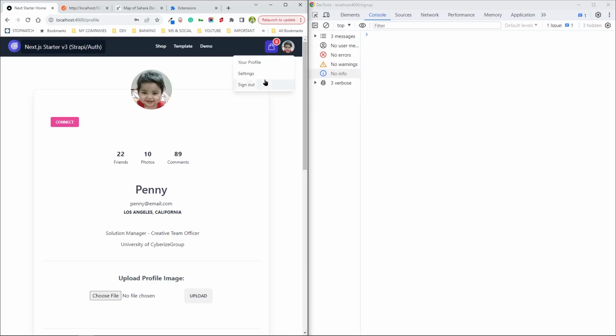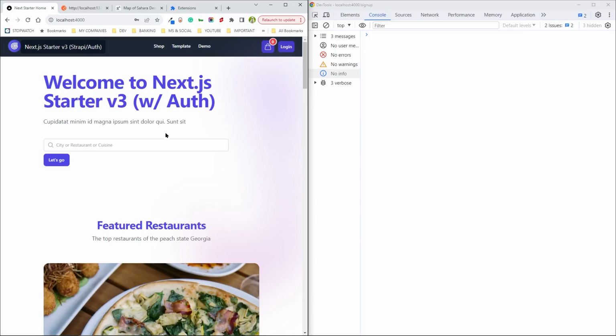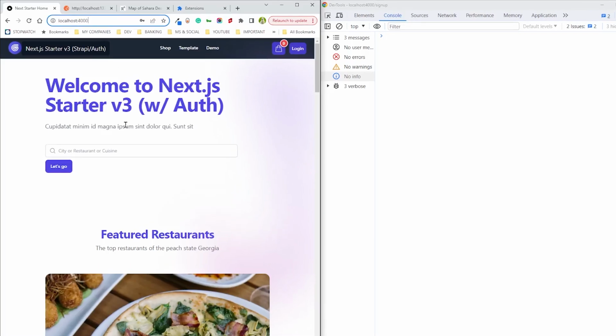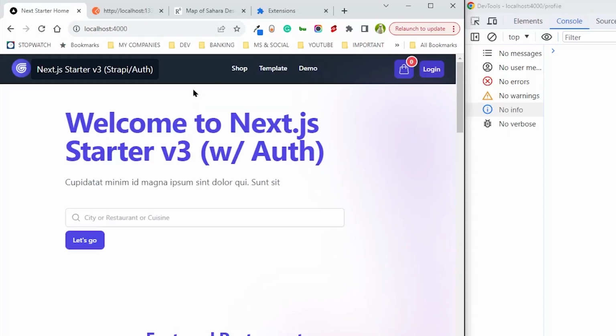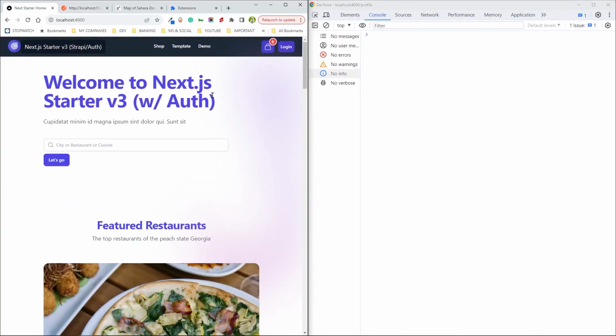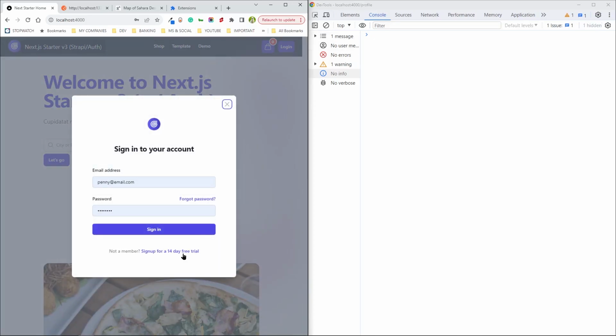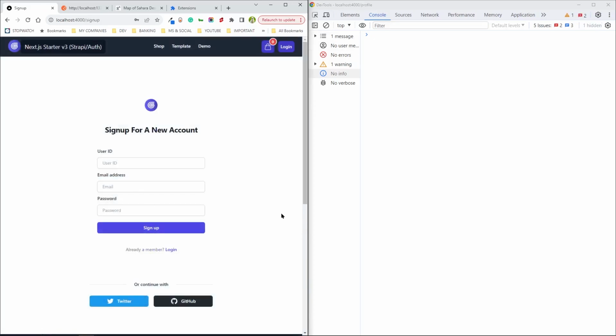So let's log out, and now I'm redirected back to the home page again. But now if I try to access the profile page again, I'm also once again pushed back to the home page because that is no longer accessible. On the other hand, now that I'm logged out, if I try to go back to the sign up page, I can access it again. Now that being said, let's go back.